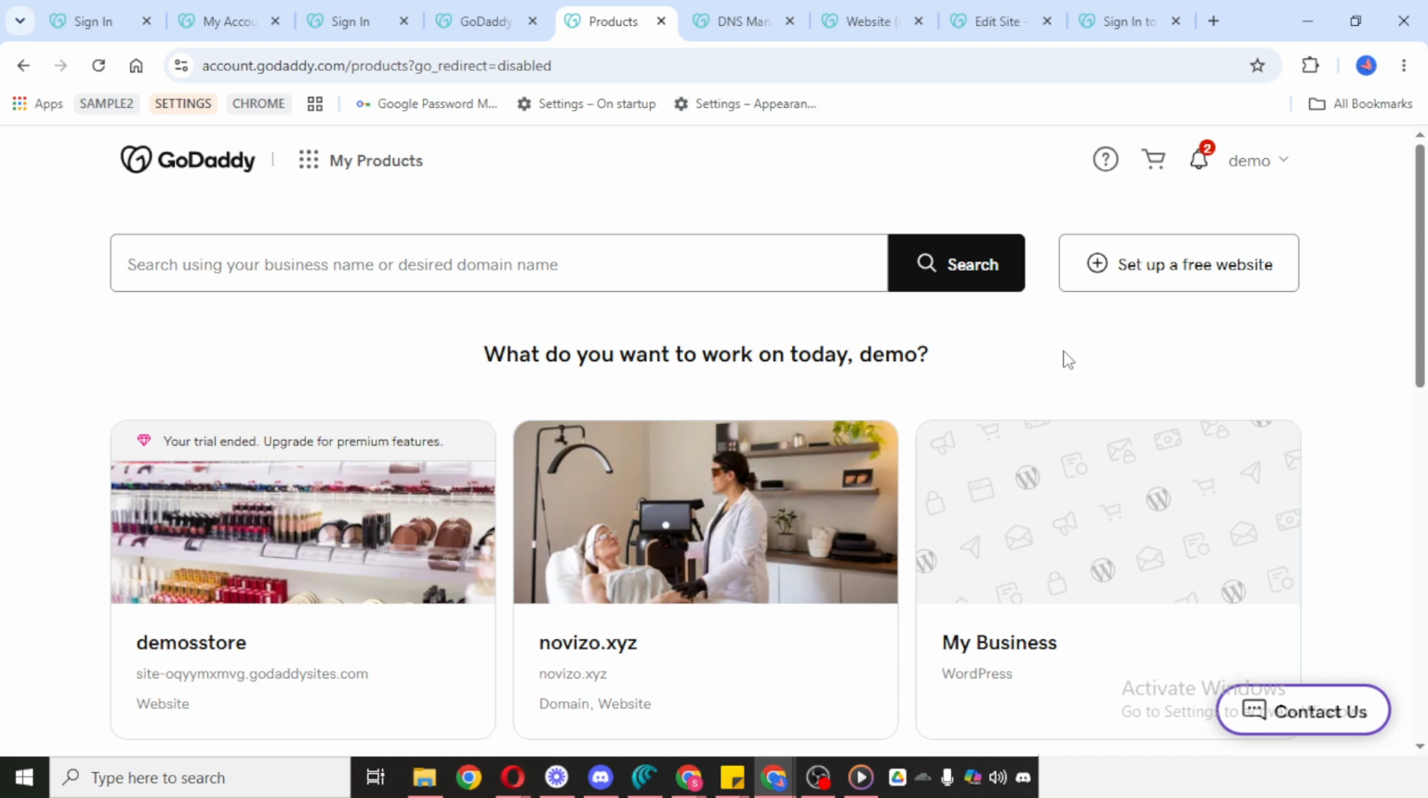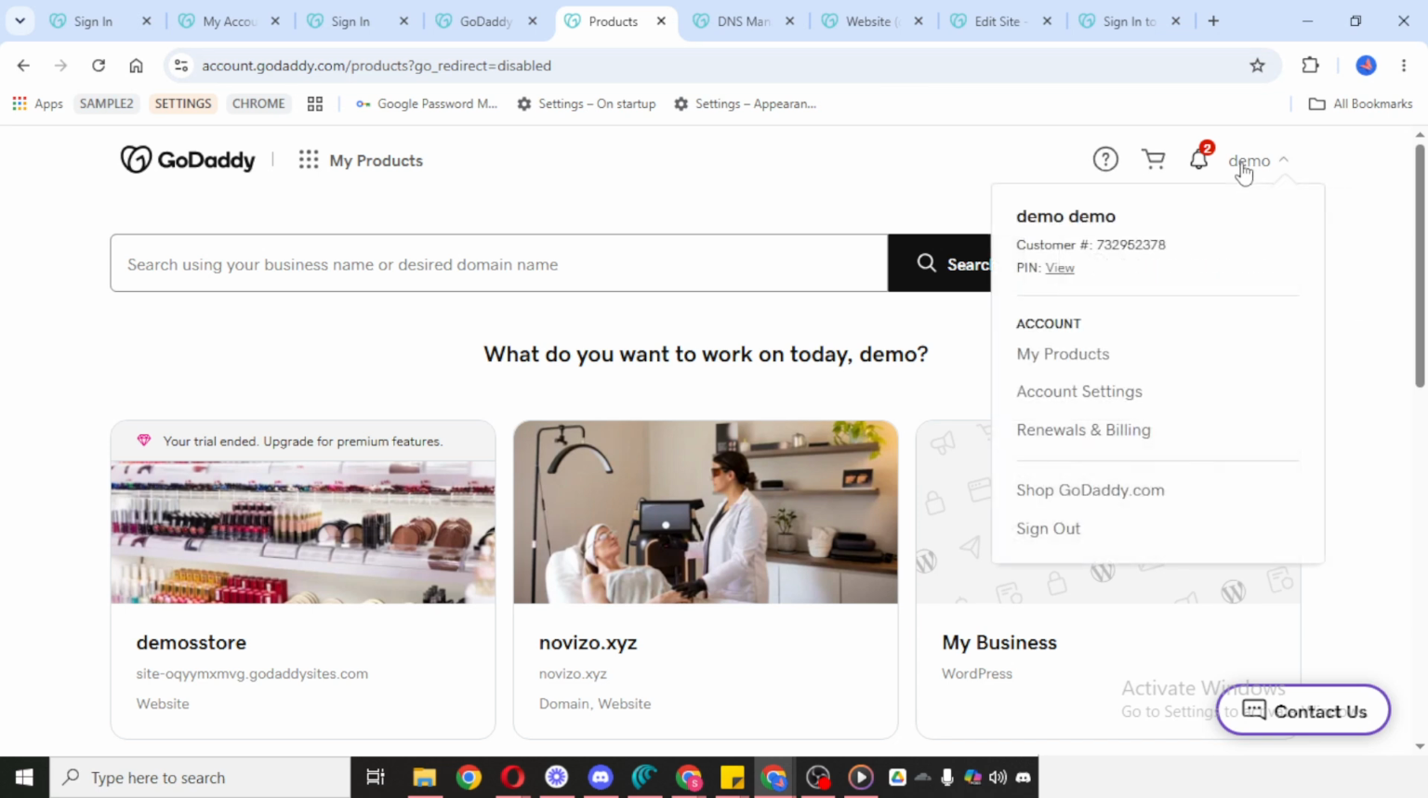settings. To begin, open your GoDaddy account and make sure you're signed in. Once you're inside your account dashboard, look for your Profile section. This is typically where you can access account-related options and settings. Click on your profile to open the menu. From there, select My Products.